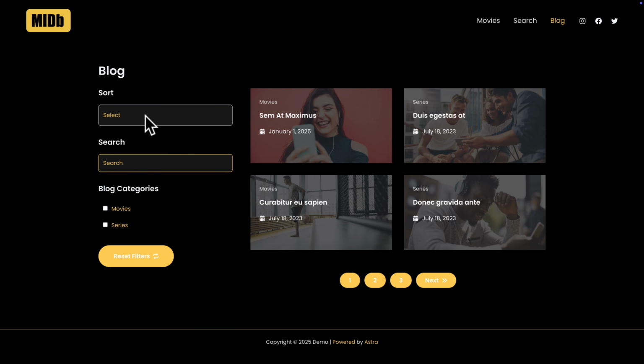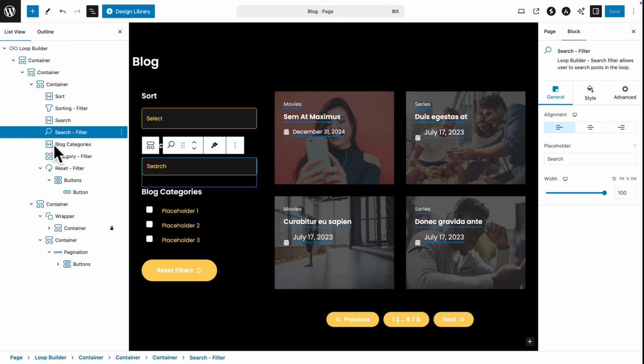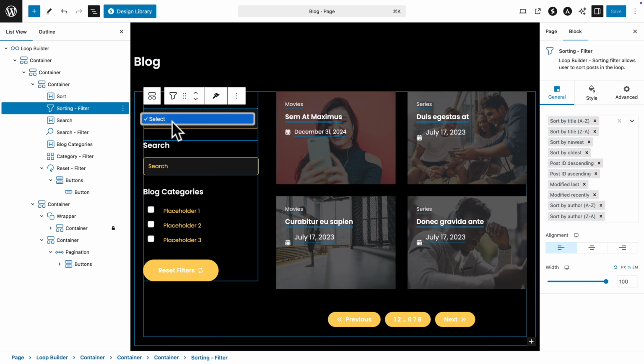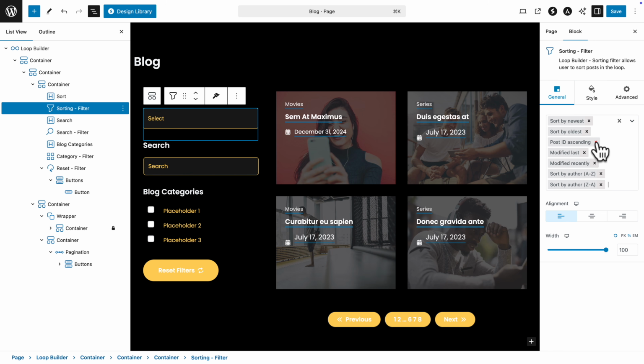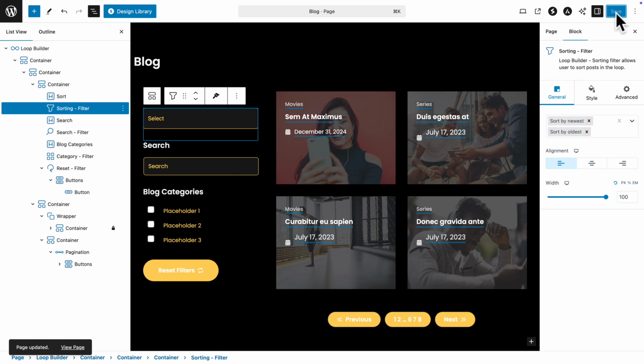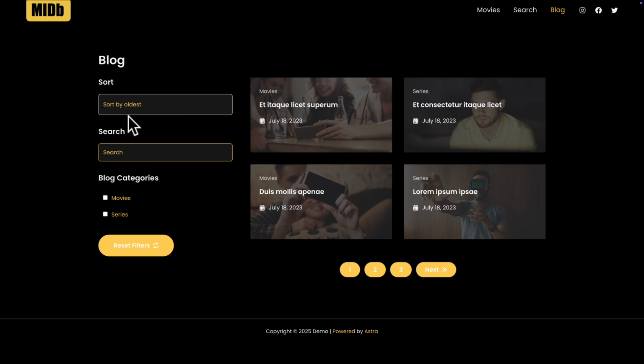So now let's check the functionalities. So here we have the select. And as you can see, there's way too many options. So once again, let's go back, select our select filter, and we just want to order by newest or oldest. So I'm going to delete all the other ones and hit save. Back to the front end, let's refresh. And as you can see, it's much cleaner. So now we can sort by oldest or by newest.